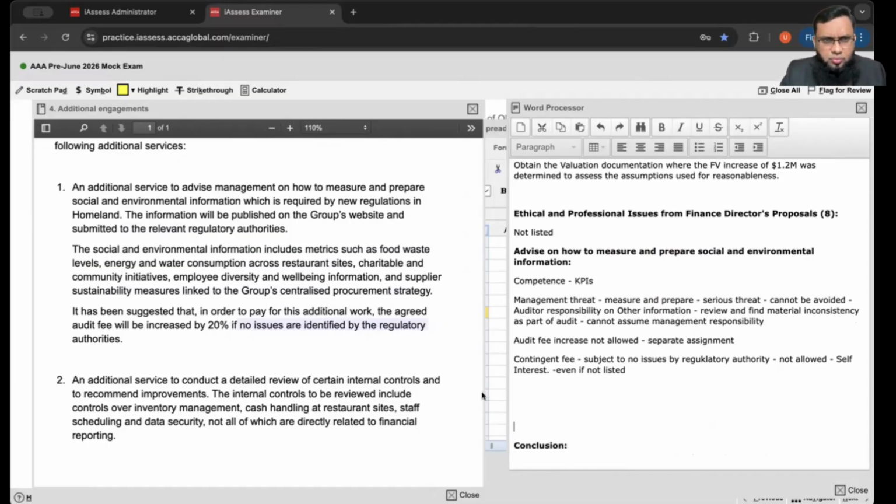Let's go to the next part also. We might have to write something there as well. An additional service to conduct a detailed review of certain internal controls and to recommend improvements. So a review of internal controls and recommendation of improvements. So this is another service that they're asking.